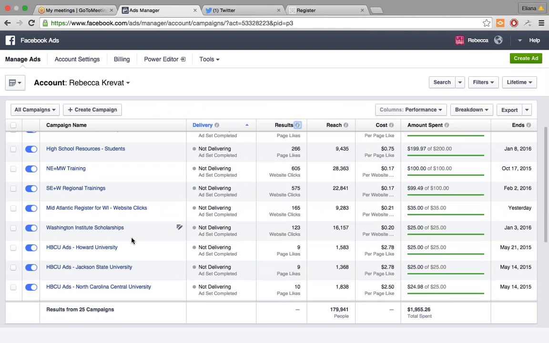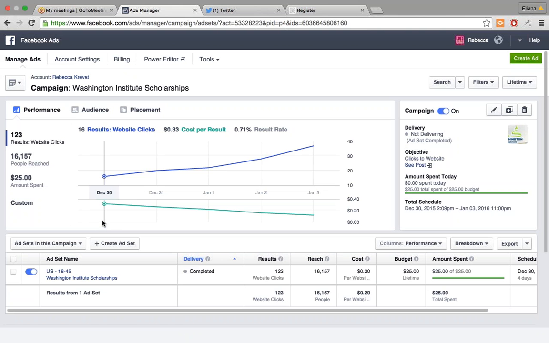All right. I'm going to click on Washington Institute Scholarships, the ad I mentioned earlier, where we encourage people to apply to our Washington Institute scholarships, and we sent them to the application page. As you can see on the left, under performance, it got 123 website clicks, and over 16,000 people were reached. We spent $25 on the whole campaign.